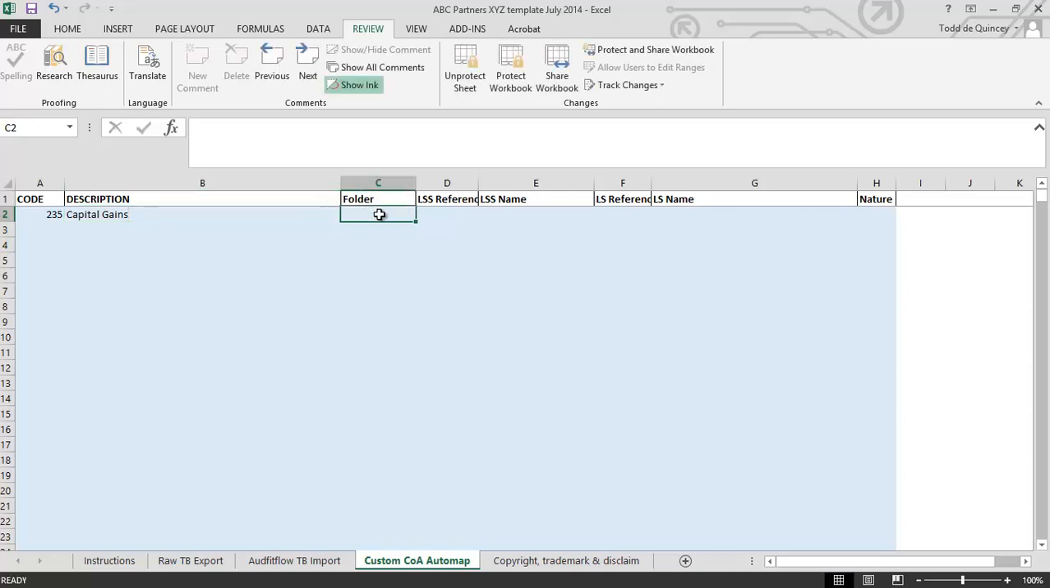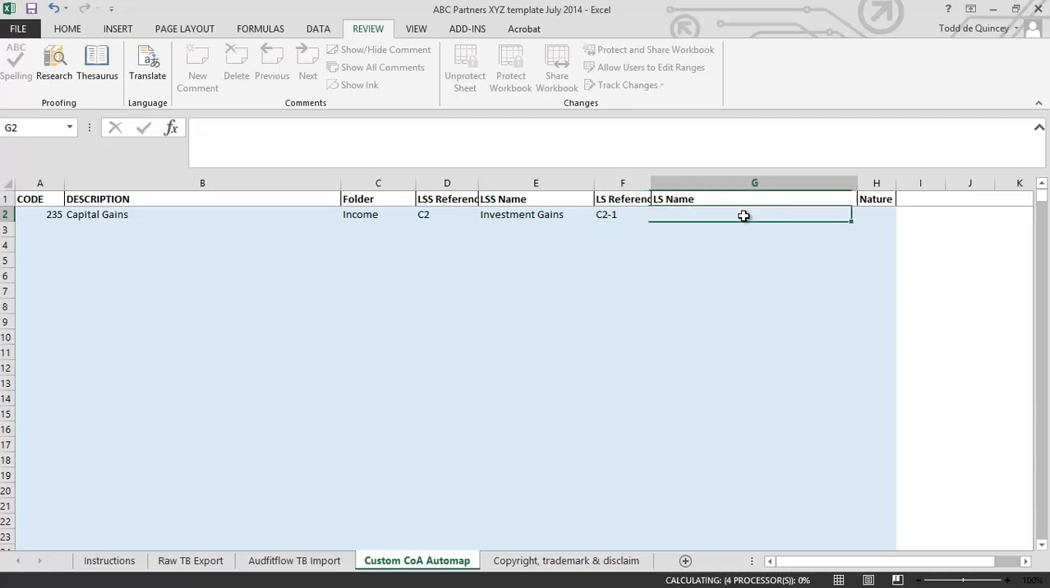and then setting out which folder you would like the account to be going to in Auditflow, the lead schedule reference, lead schedule summary name, lead schedule reference, and the lead schedule name. You'll also need to include the nature of the account, being either an income statement item, which will be shown as PL, or as a balance sheet, which you'll display as BS.